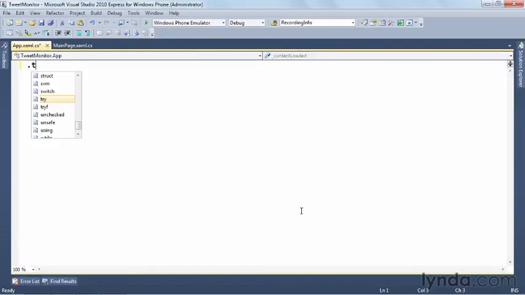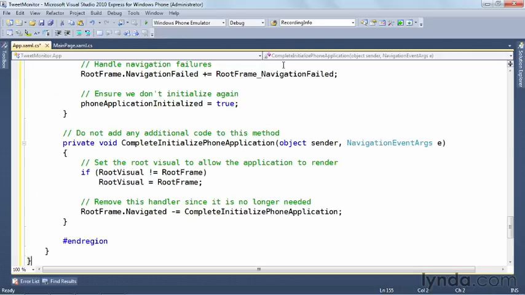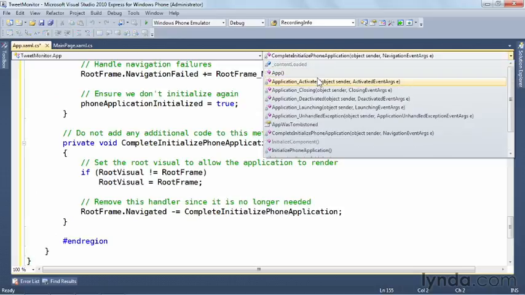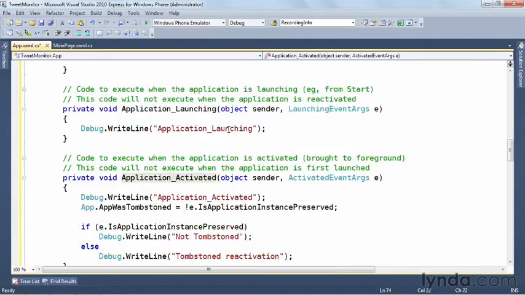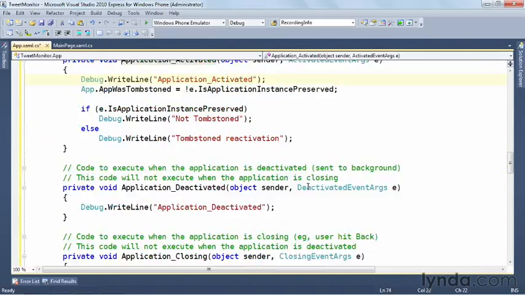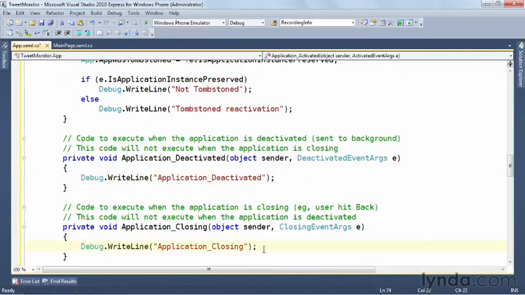So let's put in a version of app.xaml and take a look at what we've done there. We started out by putting in some debug code into all these: app launching, app activated, application deactivated, and application closing, so that when we run the application, we can see some things going on in the debug console.